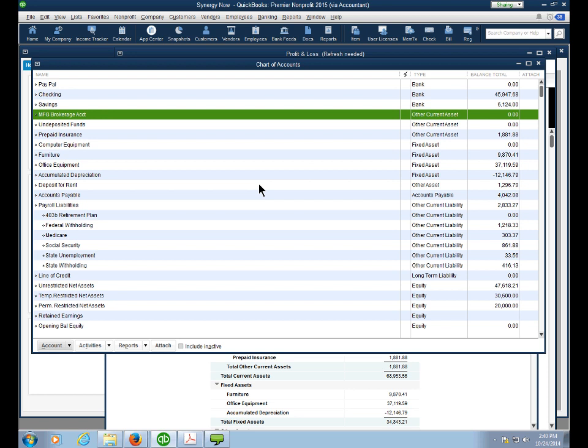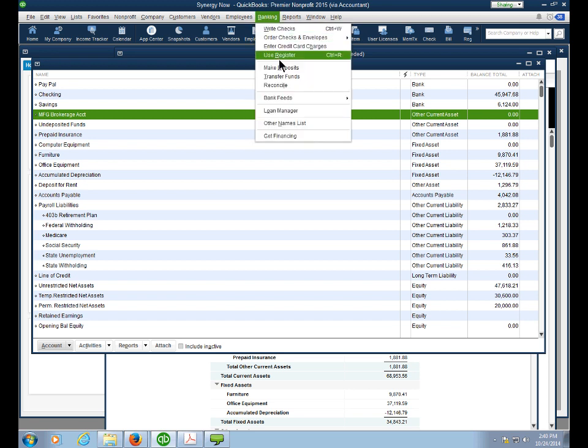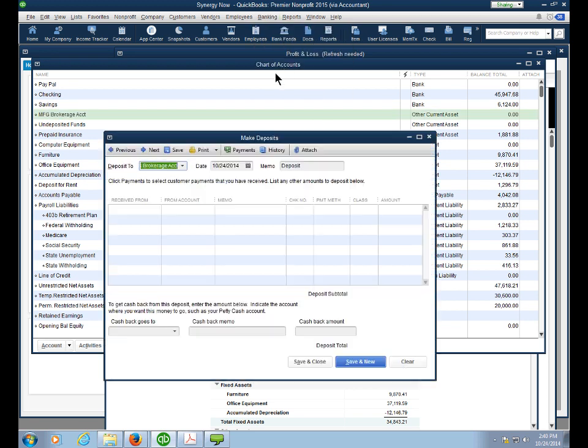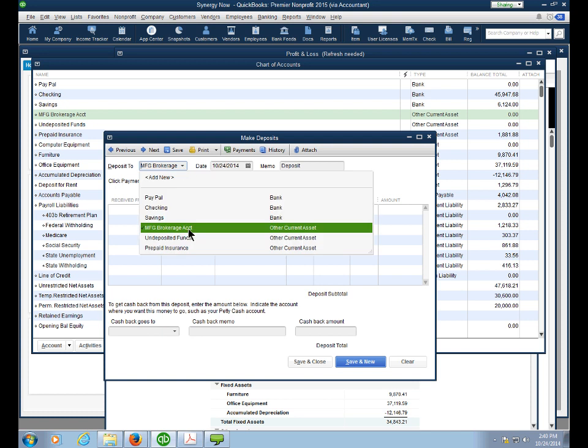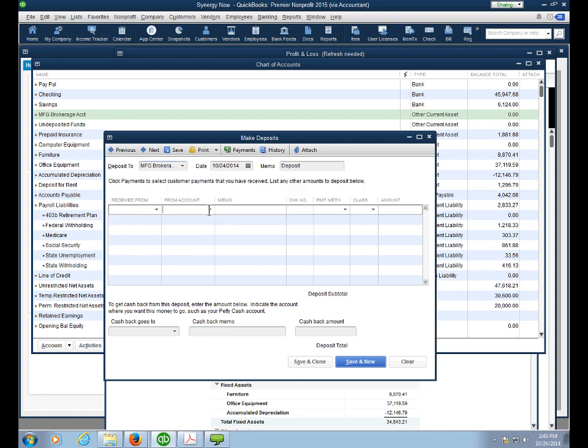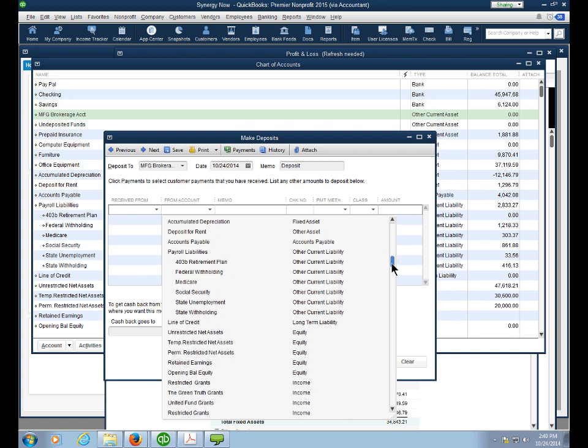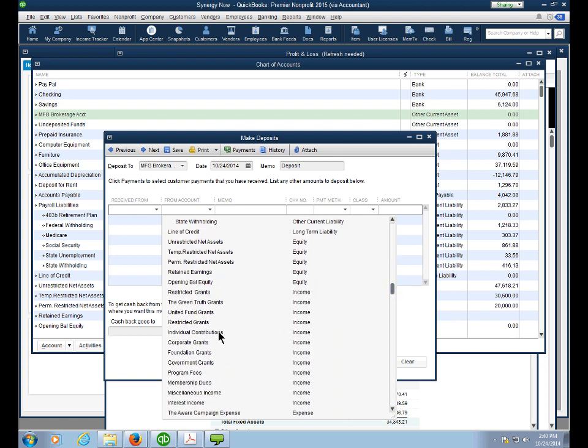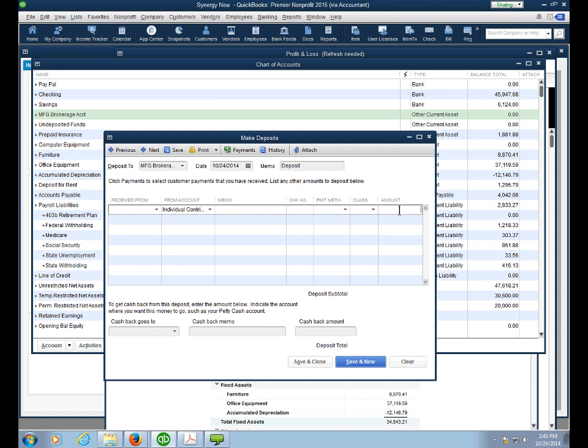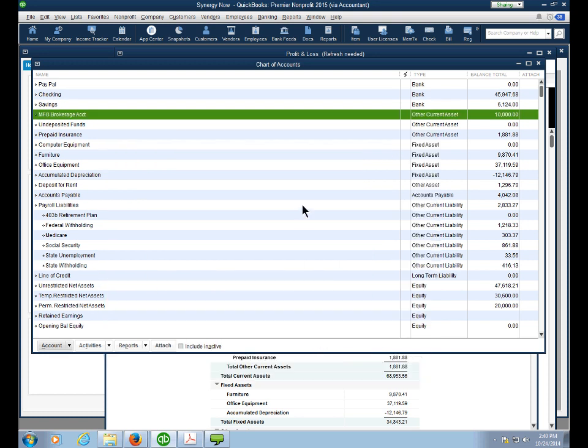When you get that donation of stock, the value on the date of the donation needs to be entered, and you can enter it right in the Make Deposit window. So you would make a deposit into the brokerage account, and the other side of it is a donation. So it would go to individual contributions, what have you, for the value on that day. Later on, if you sell it, then you would need to do an entry to reduce this down to zero, and whatever gain or loss there is, you'd put that on the P&L. But that's how you would handle it.